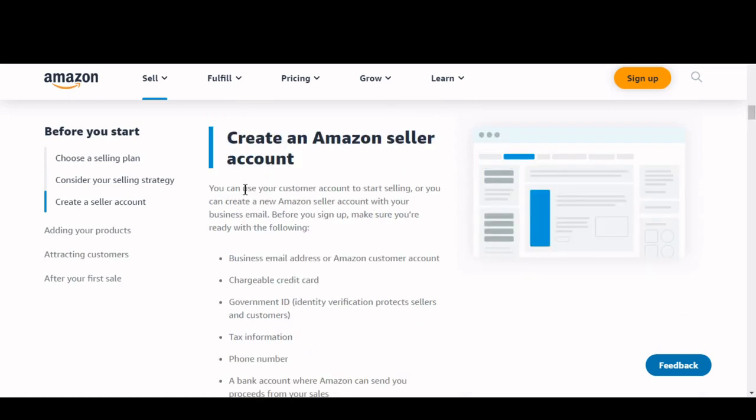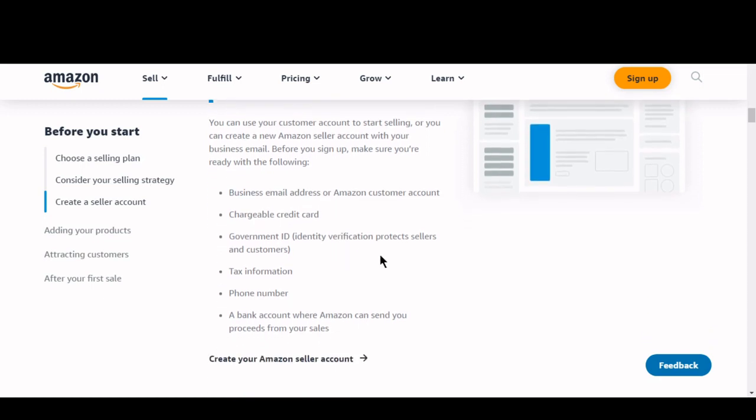So guys, firstly you have to put your business email address, and you have to put your credit card or any other debit card, and you have to prove your government ID as per your desired marketplace and what they need. And you have to put your tax information number, and this tax information also depends on country to country. Some of them don't require it and some of them may require it. And you have to put your phone number, and you have to put your bank account number.